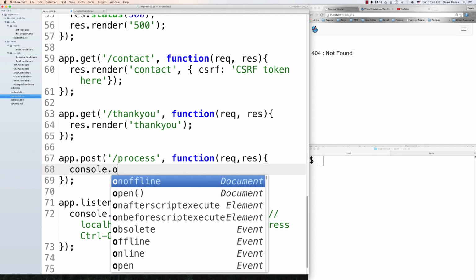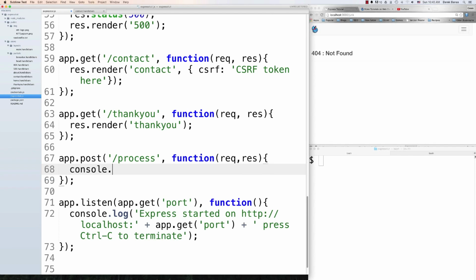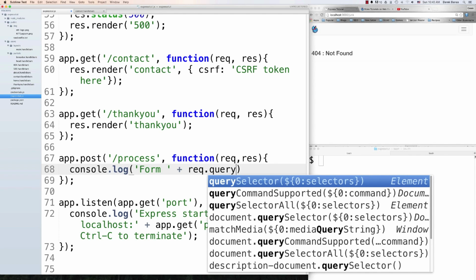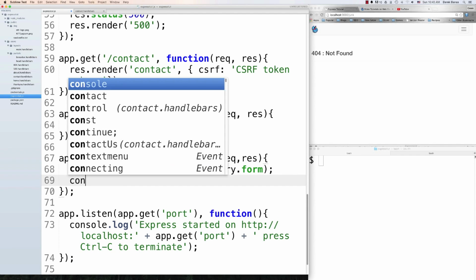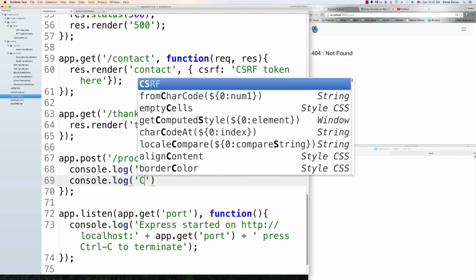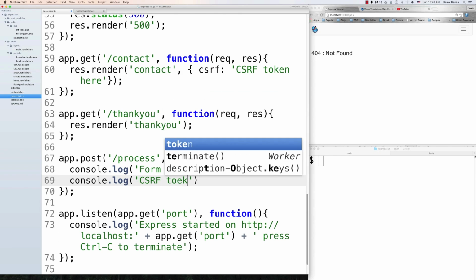I'd like to save it to a database or something, but that's what we'll cover in the next part of the tutorial. And you can just go form, and then request.query.form, and print out all the information that we'll be able to get from this guy. So console.log, we could get our CSRF token, which we already know what that is.